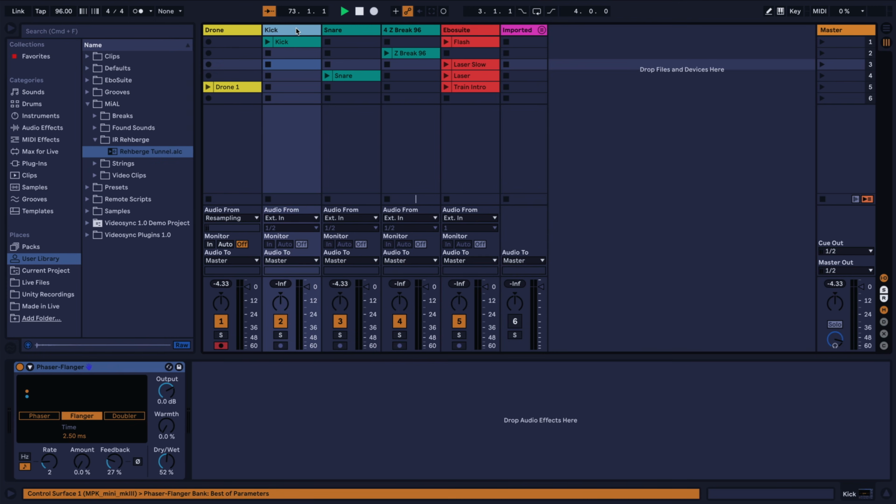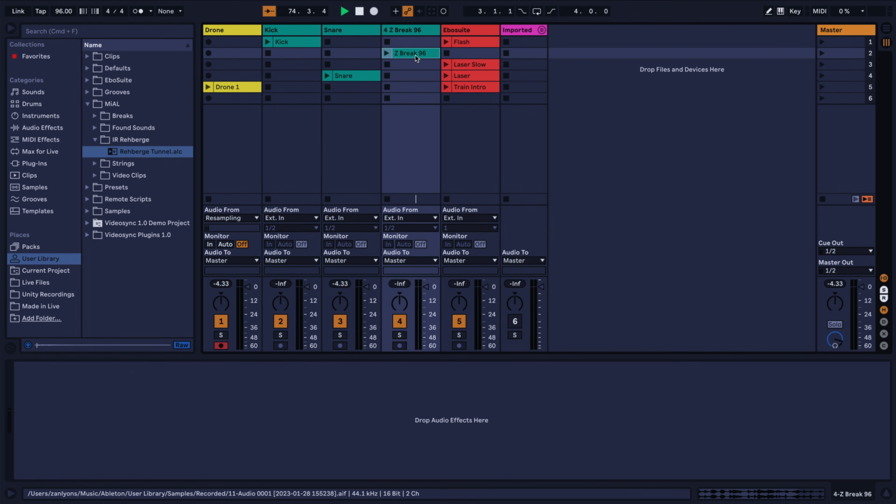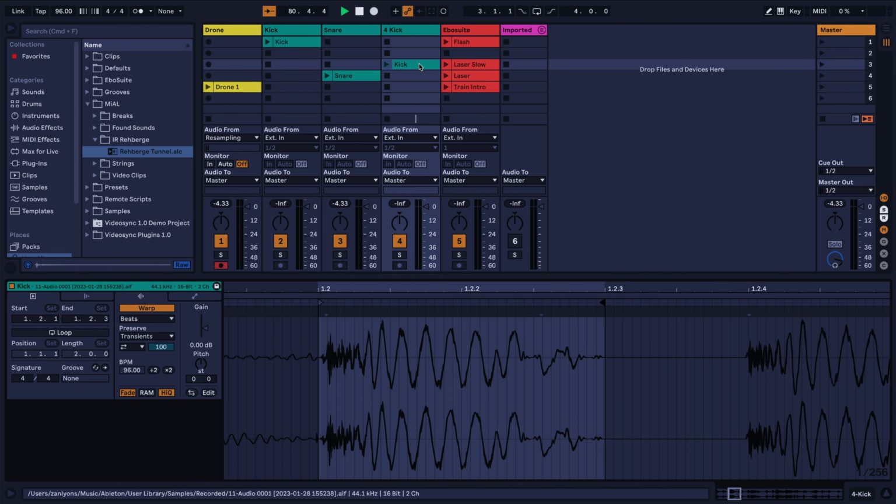I want a sound for this slowed down laser, and I want something with weight, so I'm going to use the kick drum again. I'll simply copy the kick drum and paste it in the duplicated track. Here, I'm going to show you how I use time stretching as a sound design tool. I'll go into my clip view.